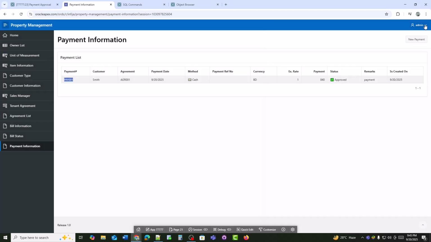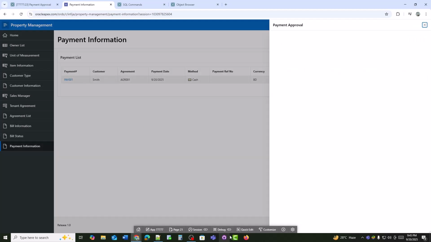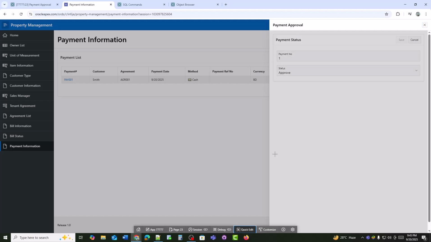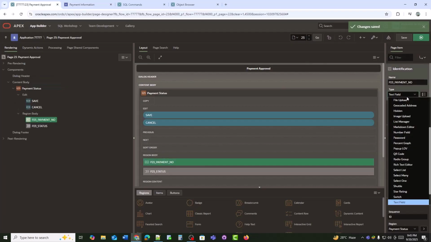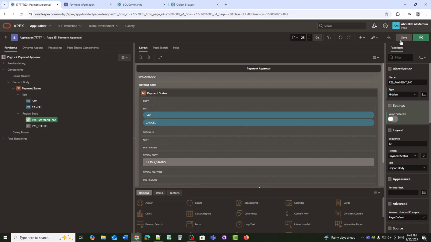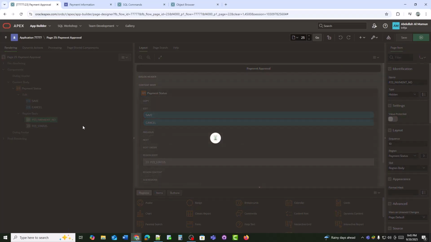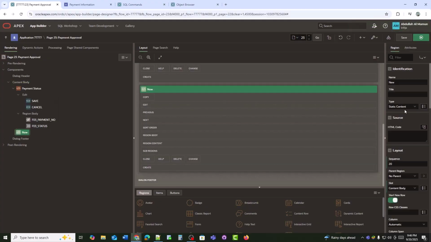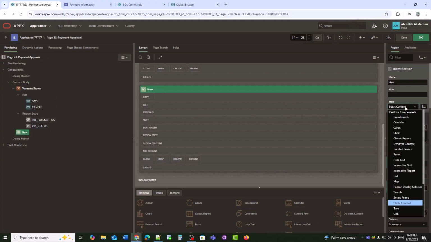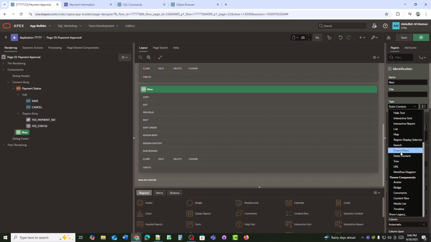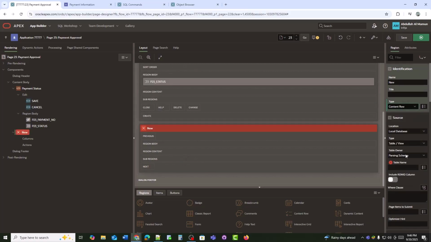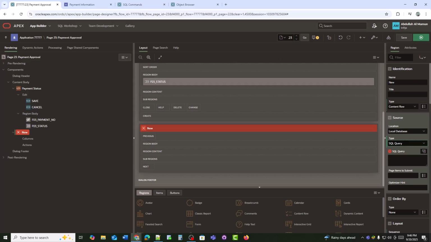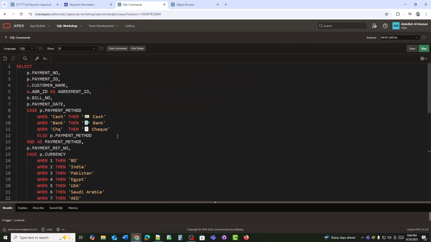Now I'll create a template that shows who approved the payment and when. This will help keep a clear record of approval history. First, I'll create a new region and set its type to content row. Then, inside the SQL query section, I'll write a query that shows who approved the payment and the date of approval.